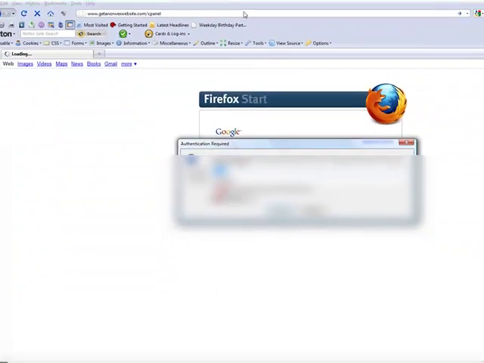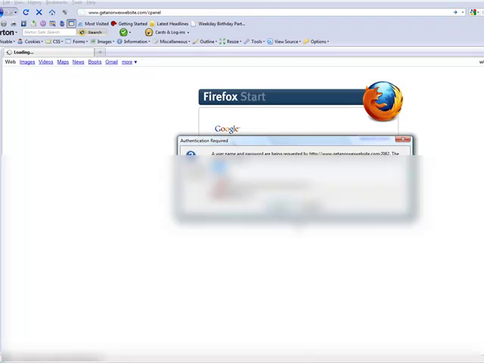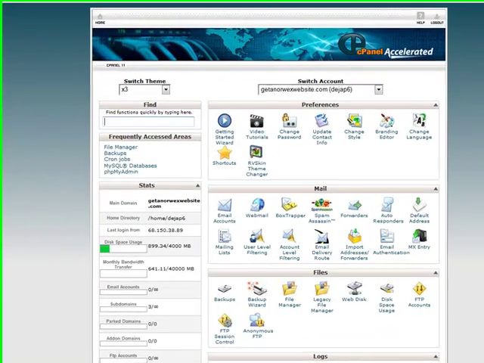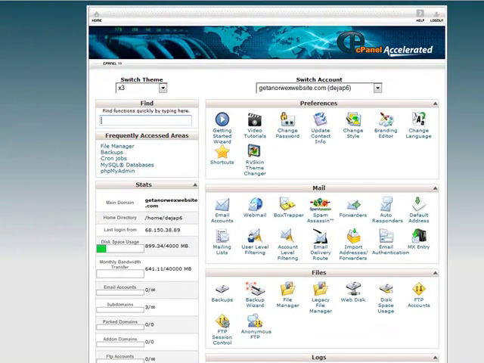Okay, you will get a pop-up box asking you for your login information. If you don't know this information, just contact us and we'll give it to you. I have an autofill program on my computer, so I will use that and I will log in. When you log in, you'll see what's called your cPanel.